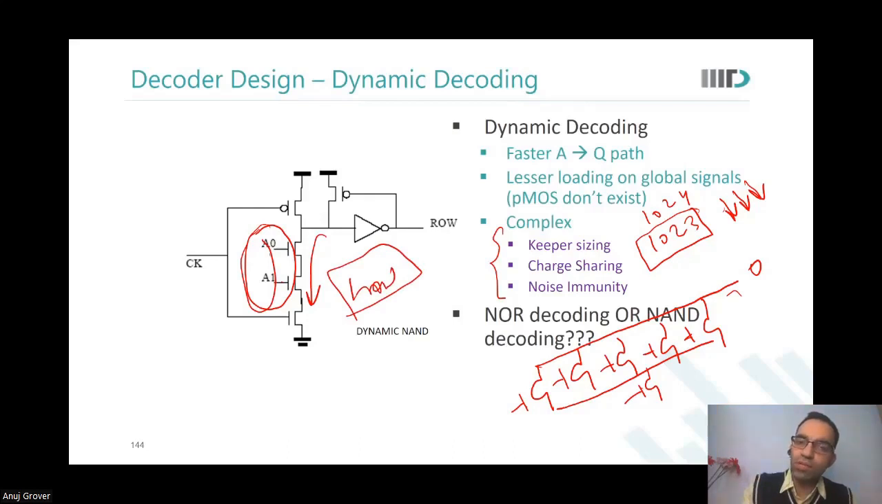So only one row will consume dynamic power. And every row except the selected one will consume dynamic power. But the tail NMOS will stop that discharge, right? NMOS is only evaluate. So once the clock comes, all the 1K cells will discharge. That's why we're calling it dynamic power, no? As soon as the clock comes, 1023 out of 1024 will discharge.